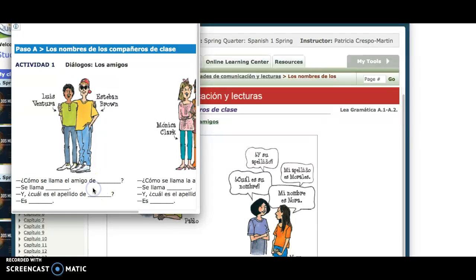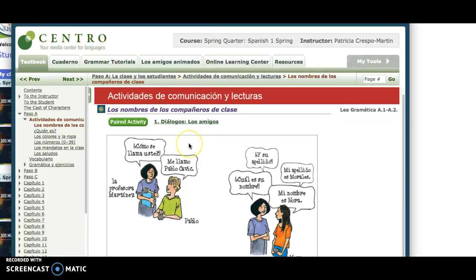¿Cómo se llama el amigo de? Oh, okay, so that's how we ask somebody's name. And you say, oh, se llama Luis. ¿Cómo se llama el amigo de Esteban? Se llama Luis. Make a note of how Spanish works in context, how the grammar is used in context.